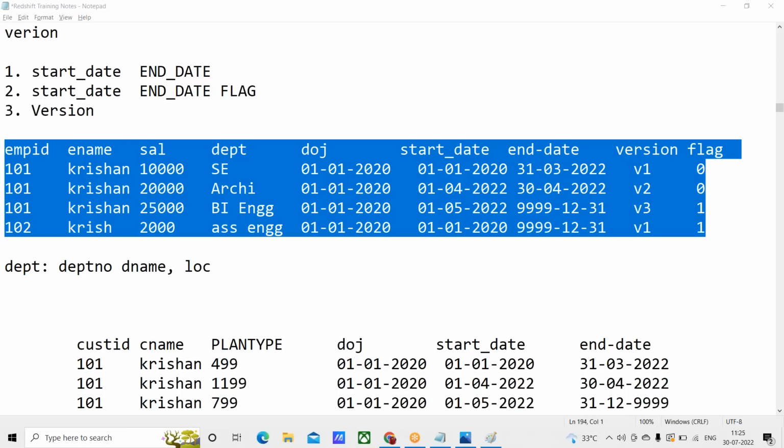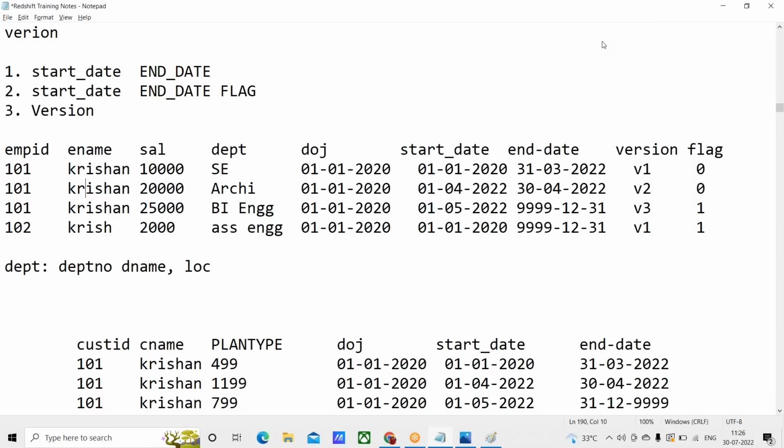That's what we are doing as software engineers. Yeah, so this is a very important class, and in every interview you will get these questions. So version and flag: if you're saying where flag equals 1, then you have to mention that you are using the flag method. But by default we'll use the start and end date method.